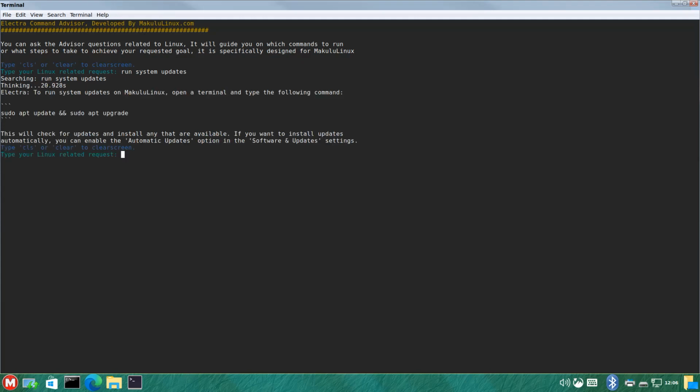There we go. To run system updates on MakuluLinux, open a terminal and type the following command: sudo apt update and sudo apt upgrade. This will check for updates and install any that are available. If you want to install updates automatically, you can enable automatic update options in software and update settings. Cool, easy. Let's say install an Office suite.